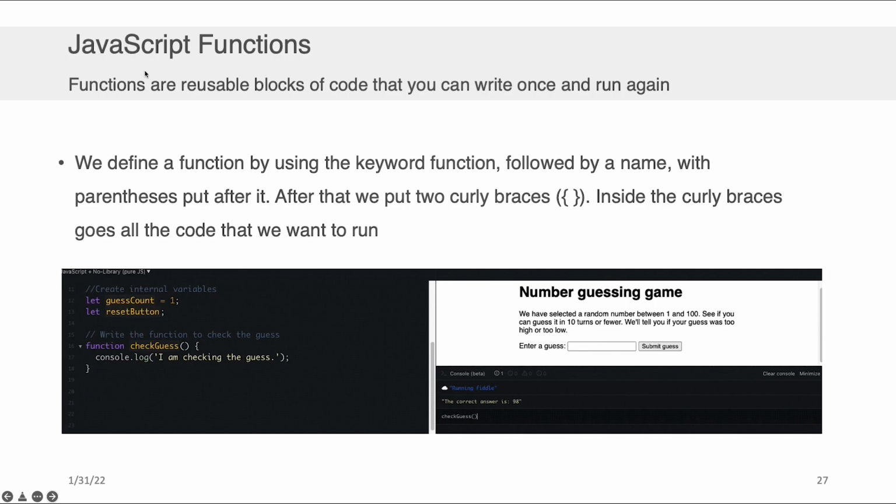Now, JavaScript has functions like other languages do, and you can define a function by using the keyword function followed by the name with parentheses put after it. Okay, so I've showed you an example here on the bottom left. What we have is at the very bottom of the code block I showed you previously that had the guess count and the reset button, I've appended a very simple function called check guess. Okay, and all the check guess does is it calls console.log and says, I'm checking the guess.